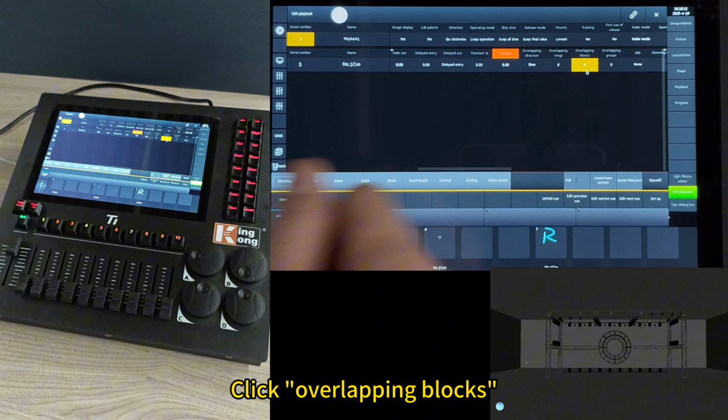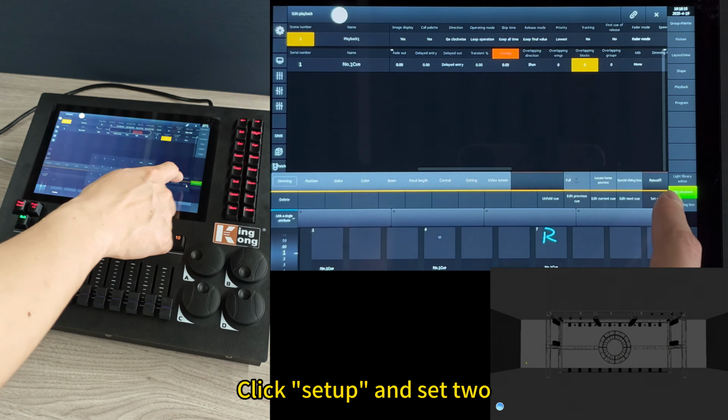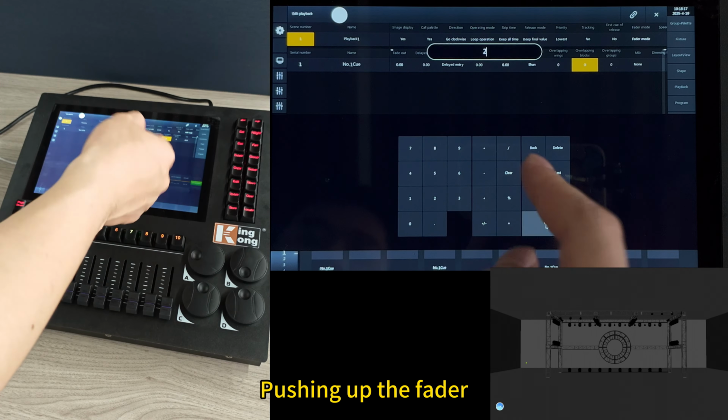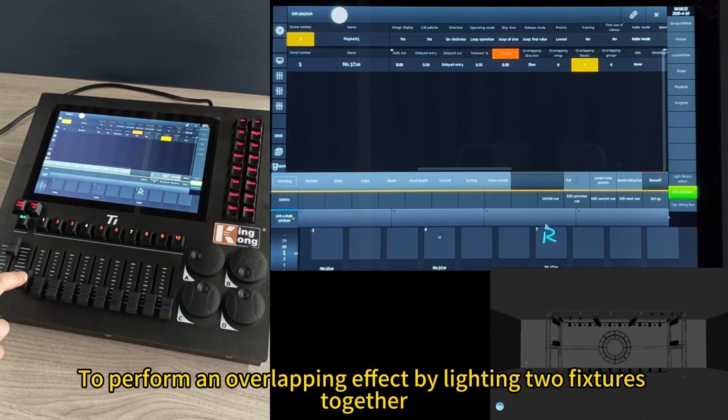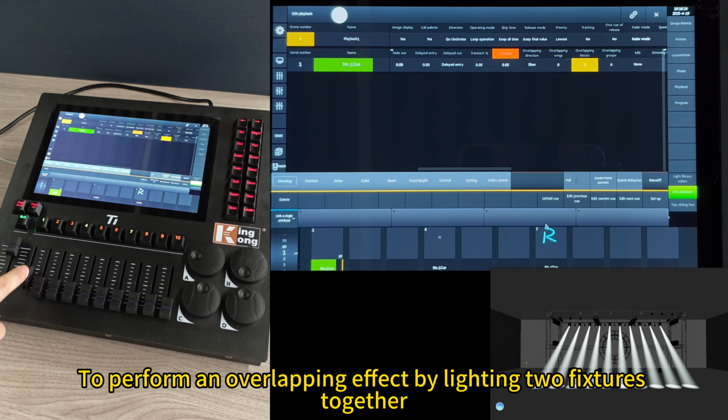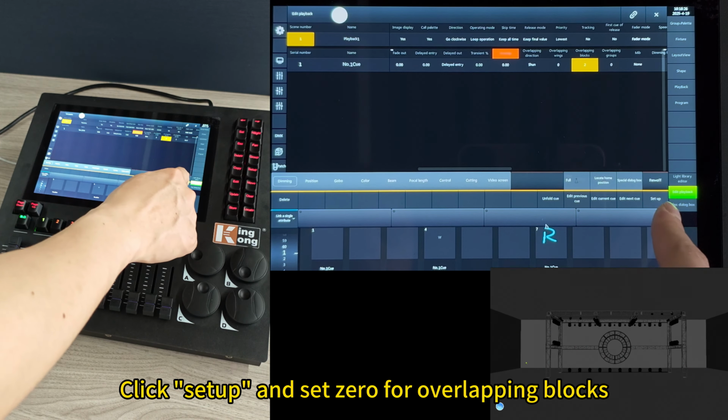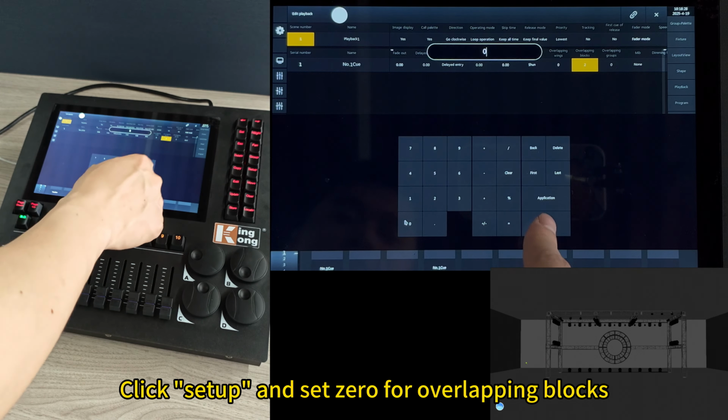Click overlapping blocks. Click setup and set 2. Pushing out the fader, the overlapping effect is performed by lighting the fixtures together in blocks. Click setup and set 0 for overlapping blocks.